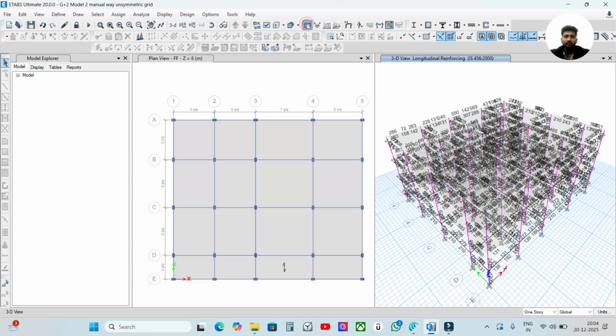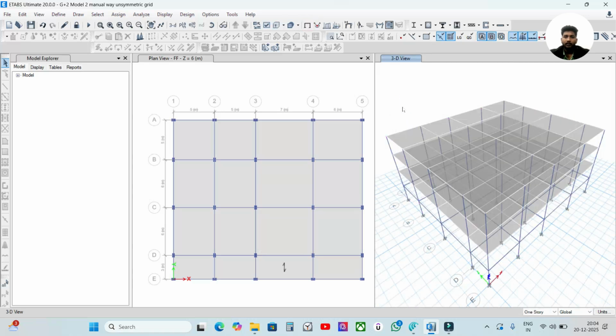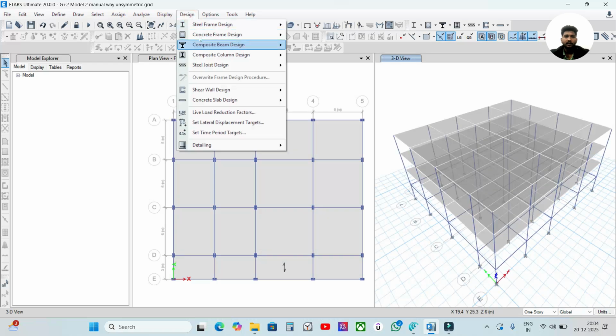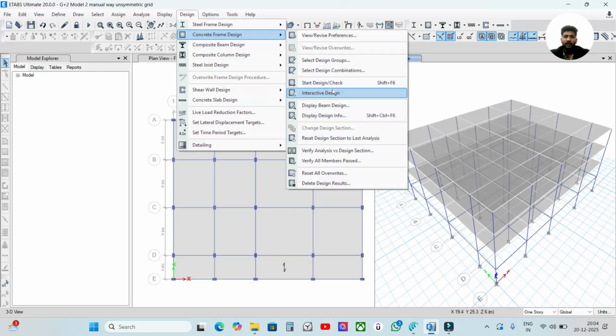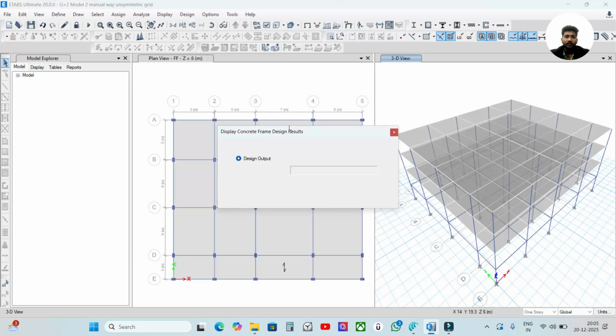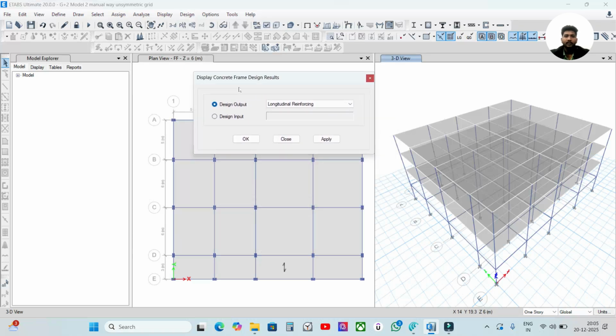Just undeform this, and then after we go to design, concrete frame design, as our start design check has been completed. Here we can see different types of design information. Like here, just click on this display design info. Then after, a window will open like this, the display concrete frame design result. In it we can see different types of results.